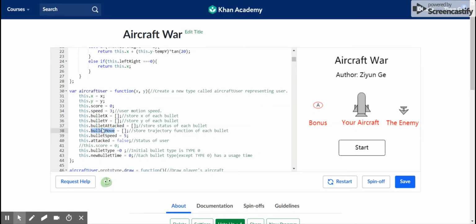So every time a bullet is created, my program will add a new element to each of these. Bullet X and bullet Y represent the x y coordinate of the bullet. The bullet attack represents the status of each bullet. If the bullet attacked an enemy, it will disappear, and this flag will be true.